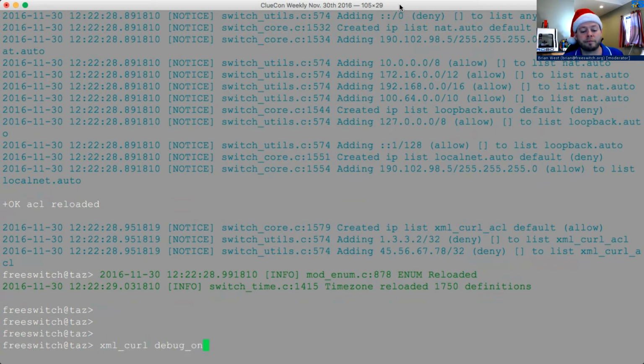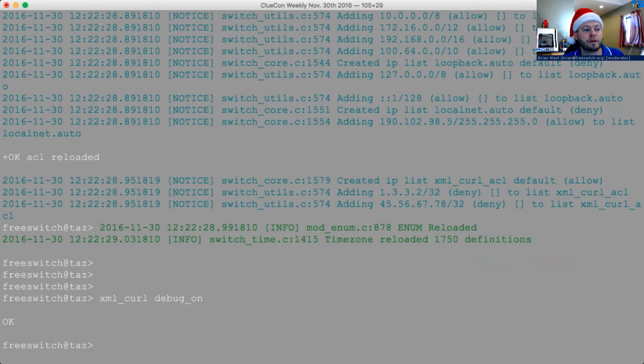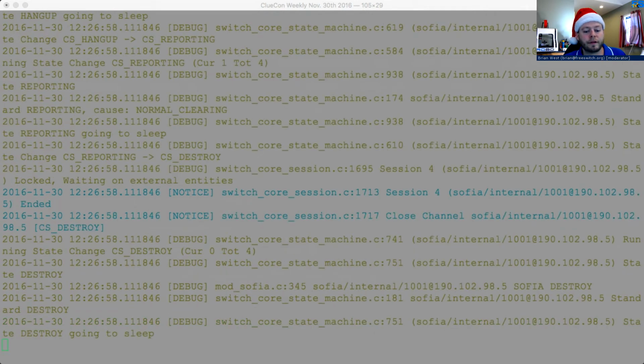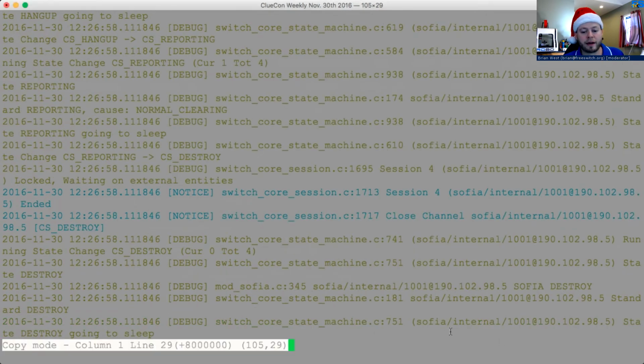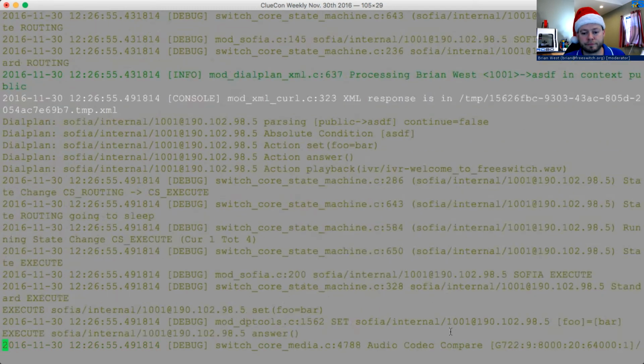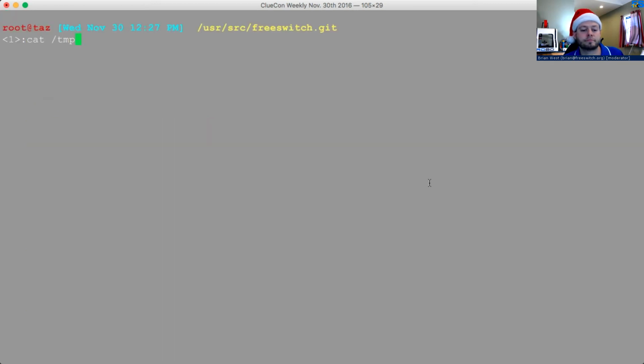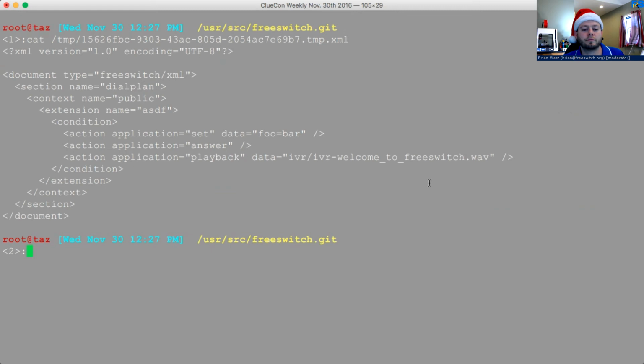Now what this will allow you to do is, I'm going to place this call again. Future of telephony. And I'm going to scroll back up and I'll show you what you'll see. All right, you see this little XML curl response line? XML curl response is in, and it gives you a file name. Writes some in temp. Let's go see what that is. And there you go. That is the dial plan as FreeSWITCH received it.